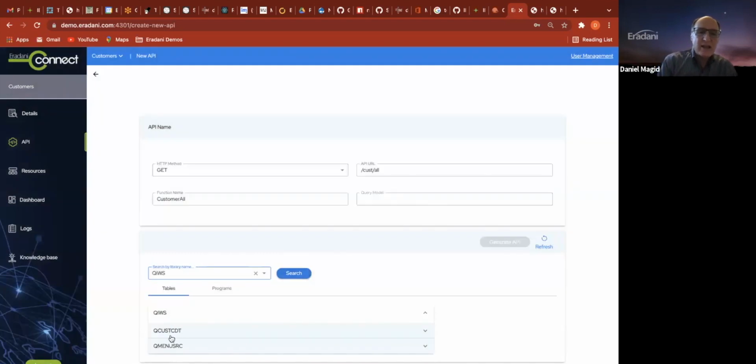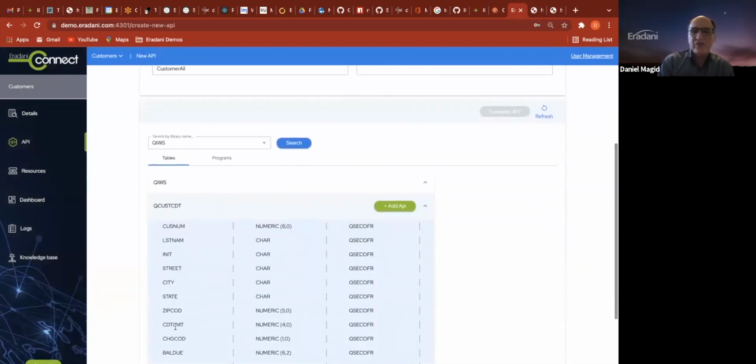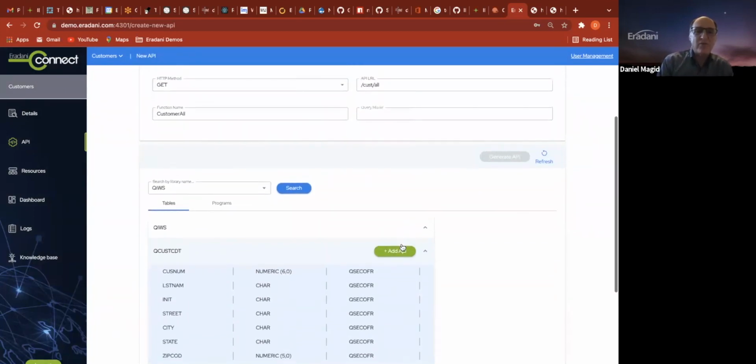In that library, I can see I've got a couple of tables and some programs. I can select a table and say, show me the fields, and I can select the fields that I want, and I can then generate that API. So I can generate an API right from my IBM i resources from here.